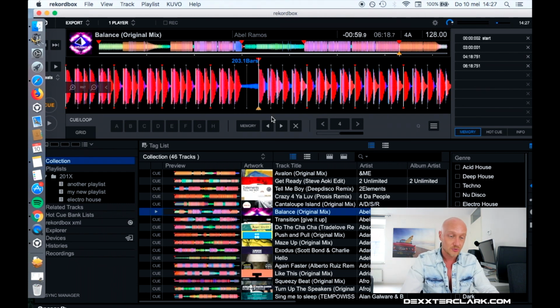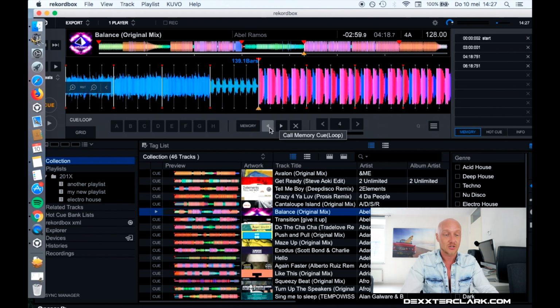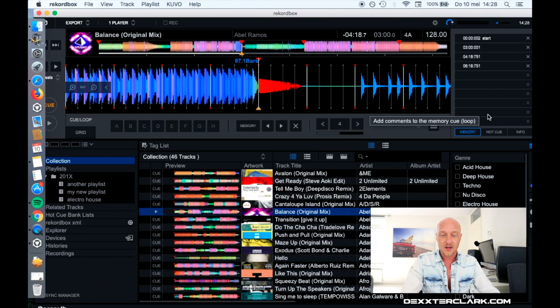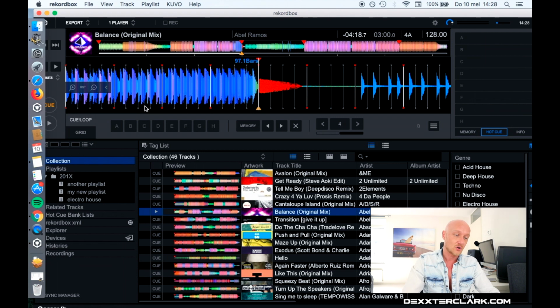Now I can switch between those cue points with this left arrow and right arrow. Now I jump back a cue point, and when I say left again, it will jump back again a cue point. There's also an X button over here, and that of course removes the current cue point. Now let's head over to the hot cues. How to set the hot cues. I will select the hot cue tab over here so I can see what hot cues I already set. You see that over here are the letters A, B, C, D, E, F, G and H.